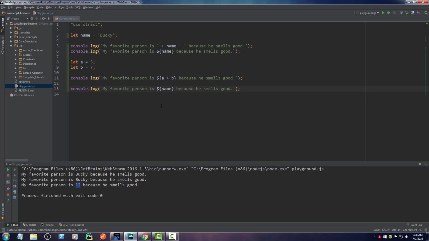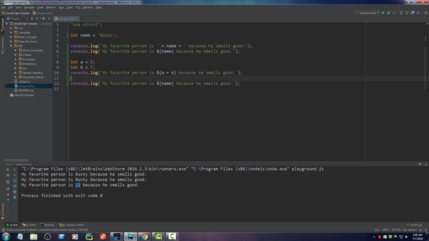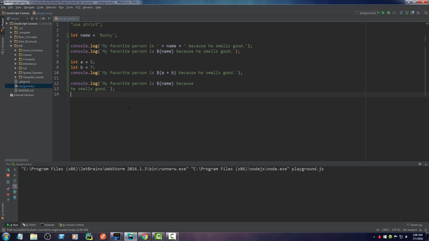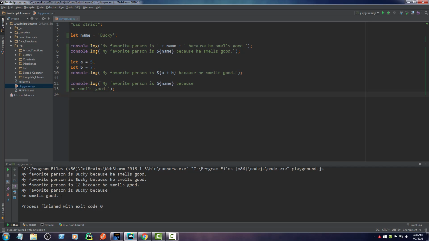So before, if you ever tried to make a string across multiple lines in JavaScript, it would be a real pain. But now all you have to do is this. Whenever you write a new line in your code, if I go ahead and run this little example, it'll actually interpret that as a new line.